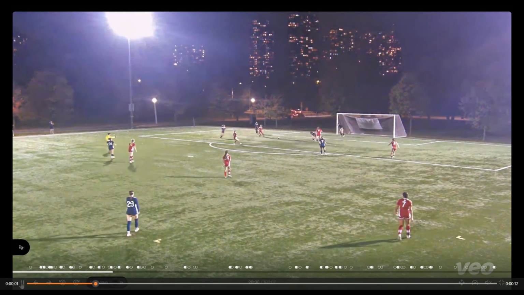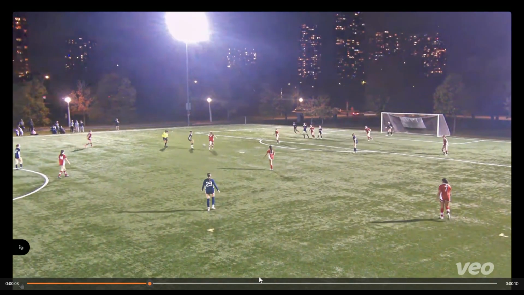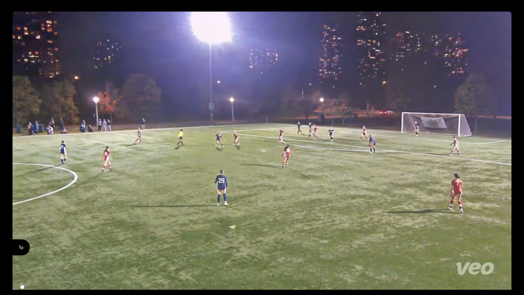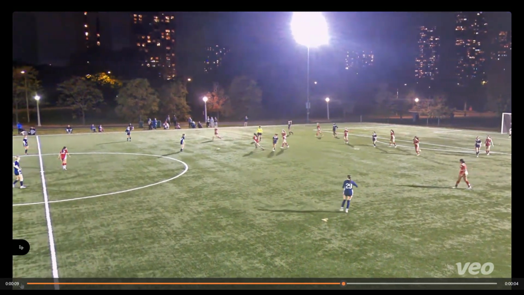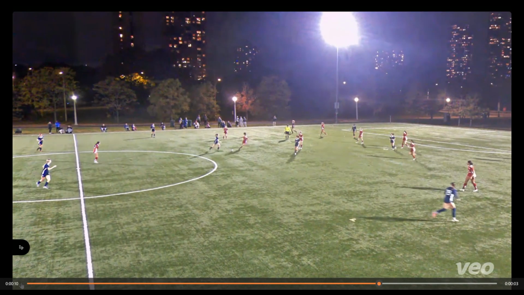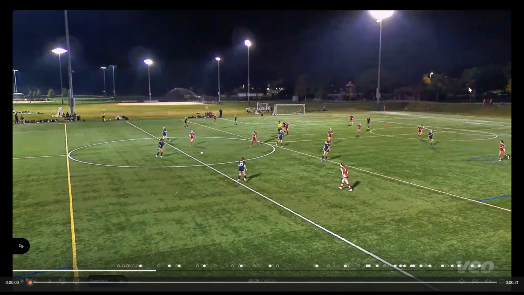Here we're just going to see a good example of how we can stay in front of the ball so we can deny a shot or try to force the player to play back. So here we see Caitlin staying in front of the ball, forcing the player to change different directions and eventually play the ball back.